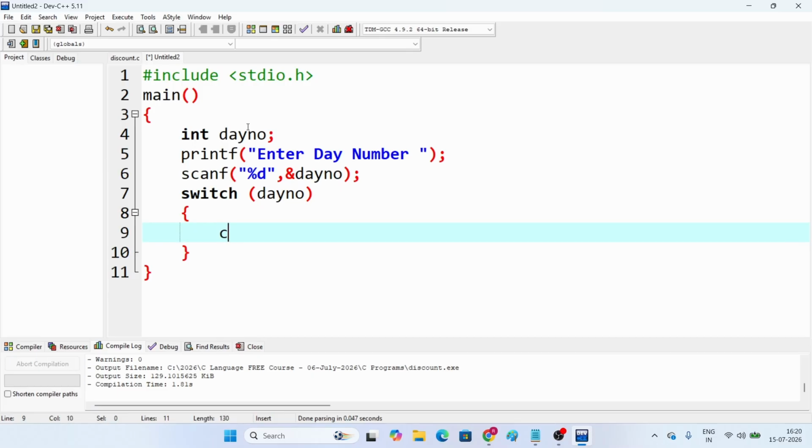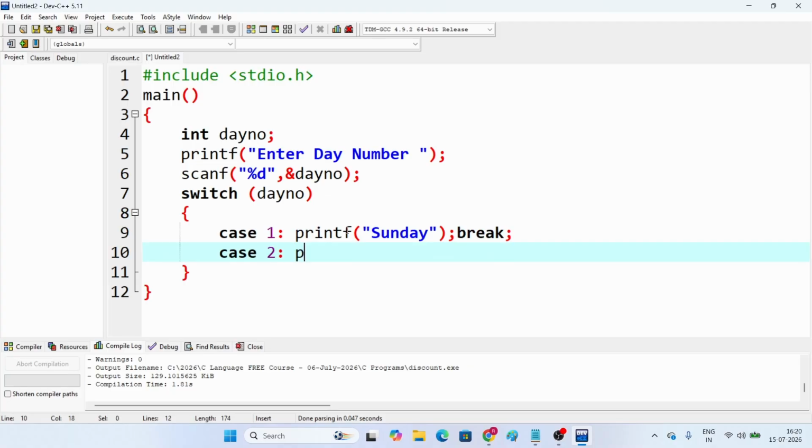Now if our day number is 1, so case 1. So if the day number what I have entered is matching with 1, then what we should display? Printf Sunday. We should display what? Sunday. Break. Case 2. Monday. Right?